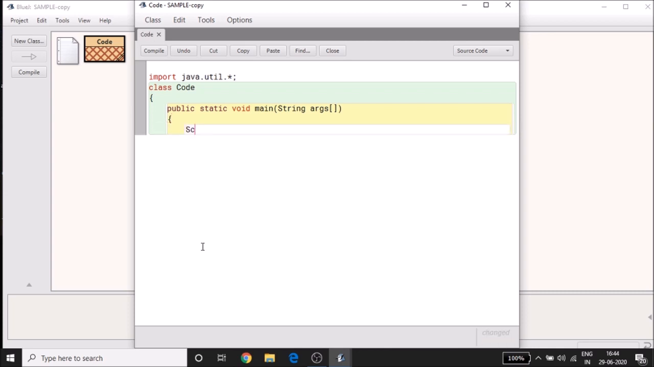Now comes the stage where we are going to call out the scanner. So type in Scanner with a capital S. After this, you're going to have to name your scanner. In my scenario, I'm going to name it sc. You can name it as whatever you like, but know that it should be in lowercase letters. Press equal to and type in new Scanner with a capital S again. Open brackets System with a capital S dot in, close brackets and a semicolon. Hit enter.